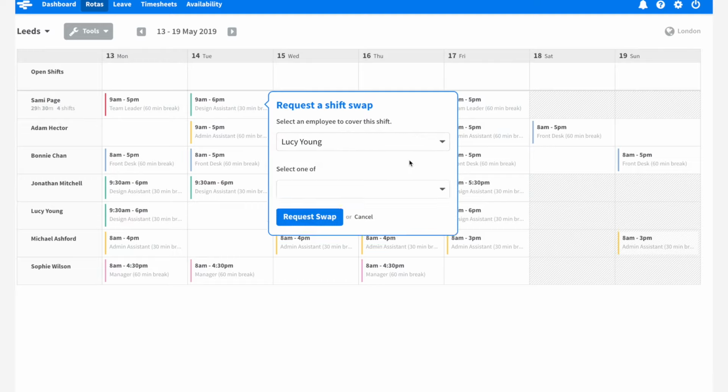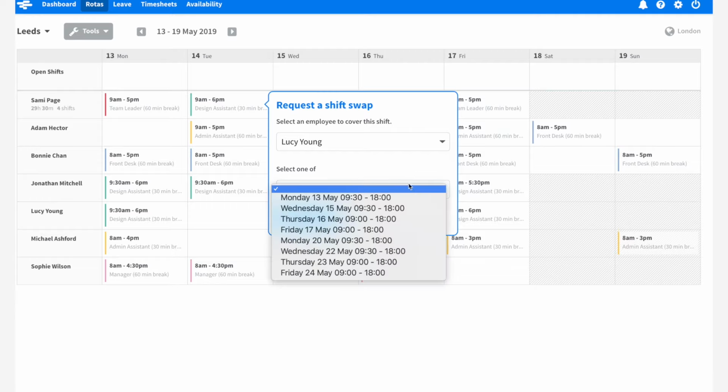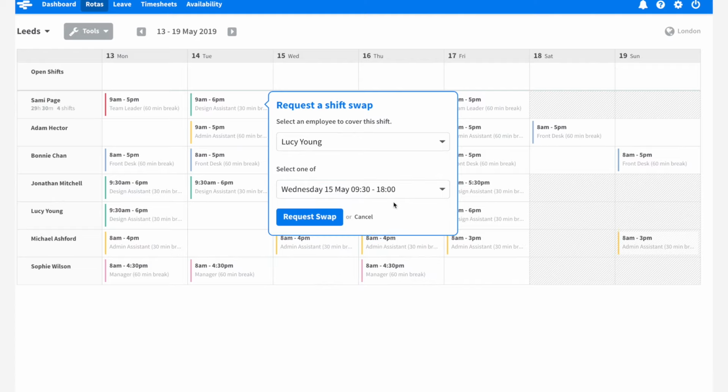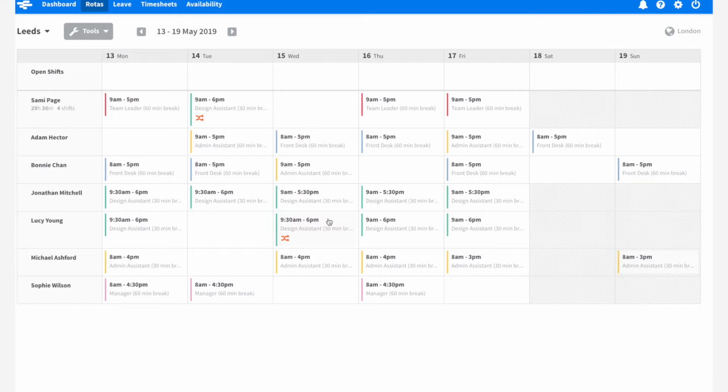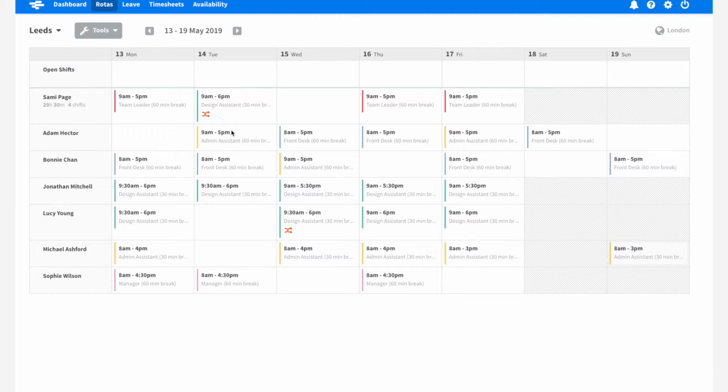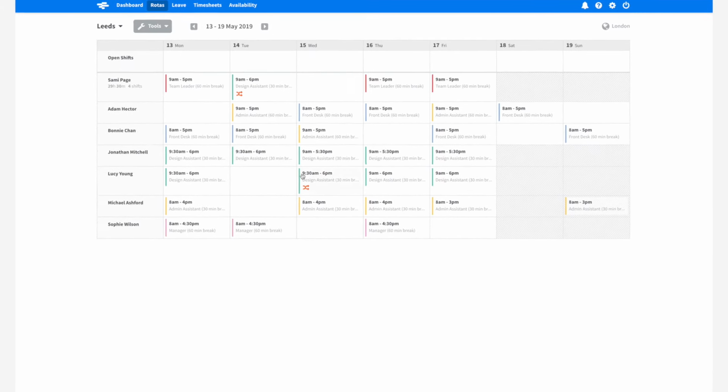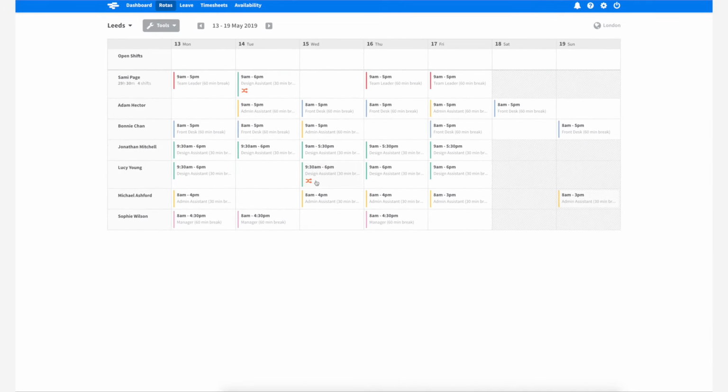You will then see the option to cover one of their shifts in return and click Request Swap. If you do not wish to cover one of their shifts in return, just leave this section blank and click Request Swap. This will then be sent for approval from the other employee and from your admin or manager. This is represented by an orange crossed arrows on the rota. This will then change to green if approved or red if denied.